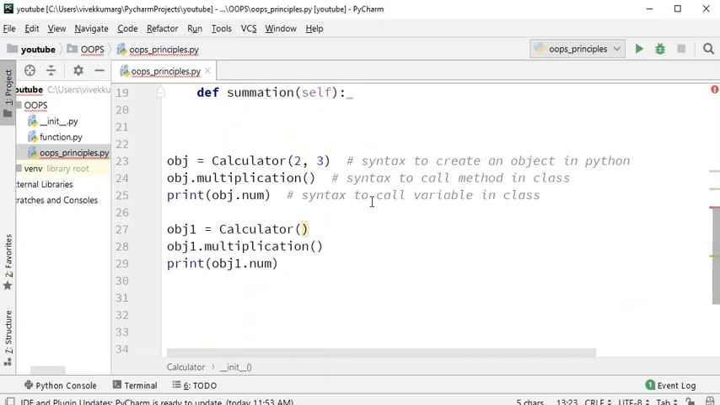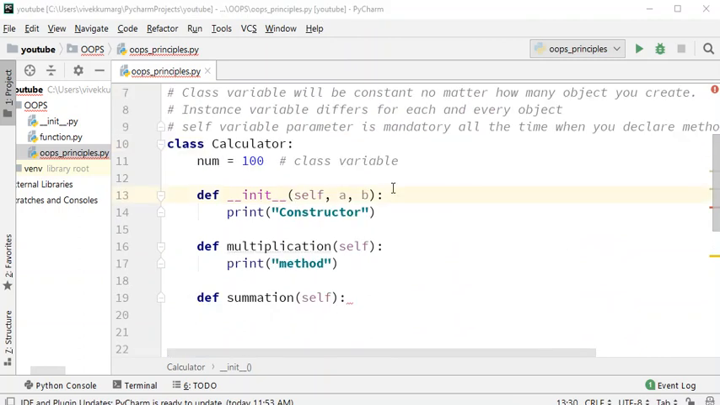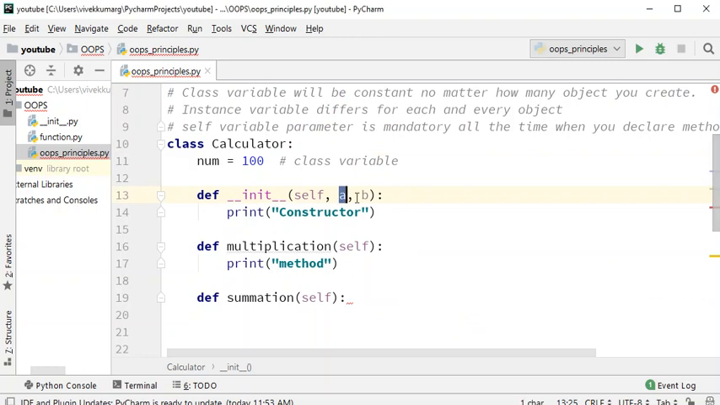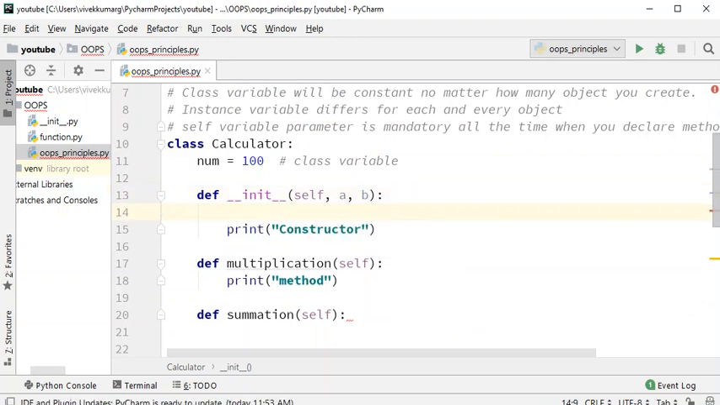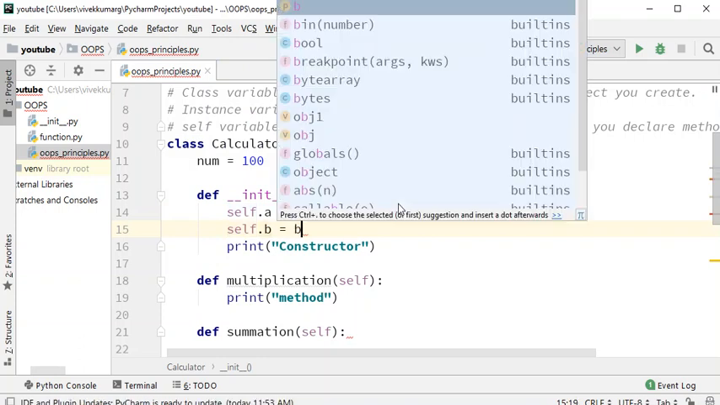First, you need to understand the instance variable. Then we'll talk about this self. Now, guys, once the constructor catches 2 comma 3 in a and b, you need to store this 2 comma 3 in your instance variables. Self.a equals a, self.b equals b.